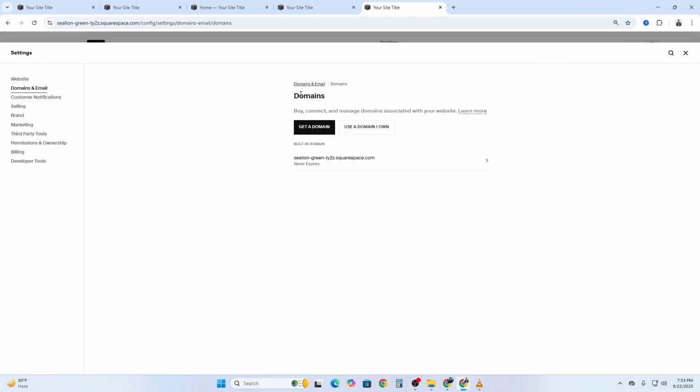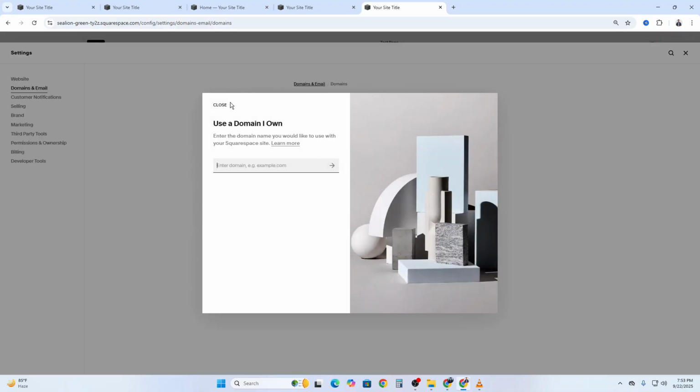Click Domains to continue, then look for Use a Domain I Own. Selecting this allows you to connect a domain you've registered elsewhere, like GoDaddy or Namecheap, to your Squarespace site.